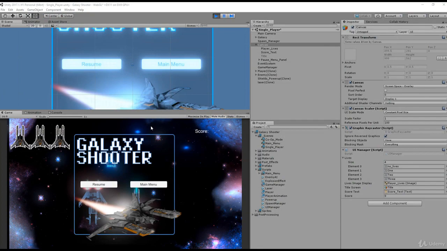In this challenge, I want you to basically create the functionality of the pause menu. So we hit the P key and this pause menu gets enabled. What you need to do now is when you click the resume button, you unpause the game, which we saw in the previous lecture, by setting timescale back to 1, which is the normal time of the game. And then if you hit the main menu, you should go back to the main menu.